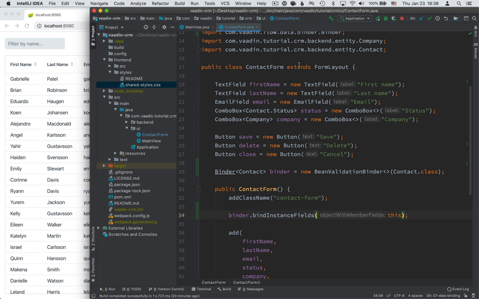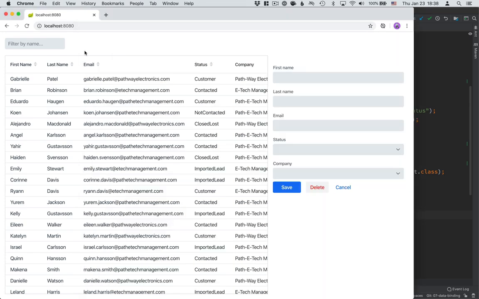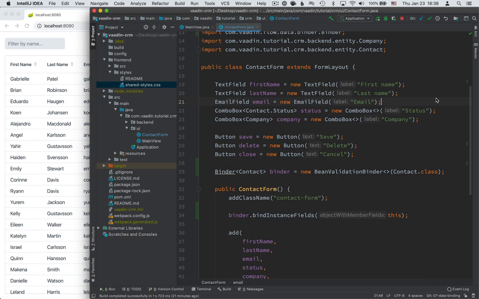Now, we want to make our contact form as reusable as possible. When we're editing a contact and pressing the save button, what we really want to happen is that we save the changes, and somehow we want those changes to show up somewhere else in the application, in this case, the grid here. The straightforward, trivial solution would be to pass in our main view to the constructor, and then whenever we save, we could call main view and pass in the contact there.